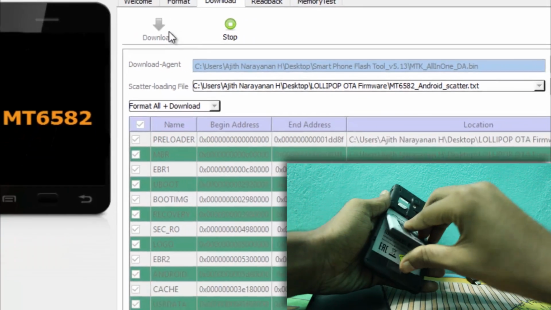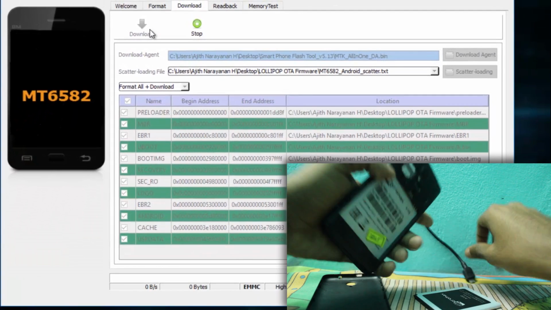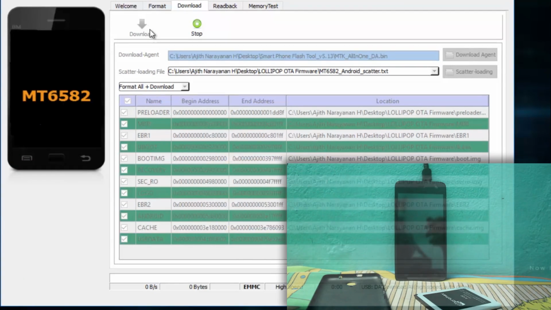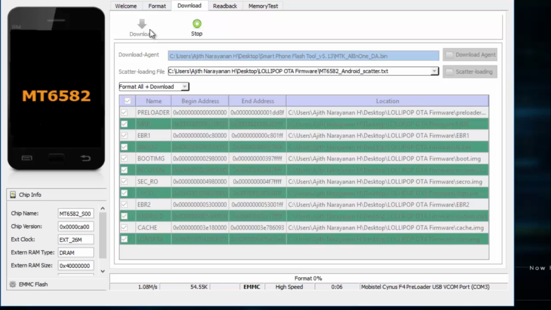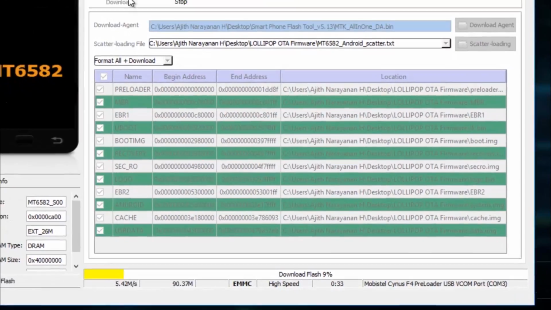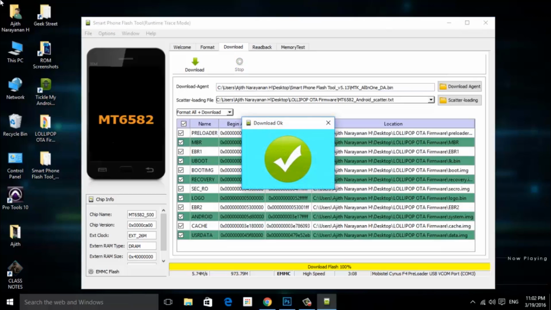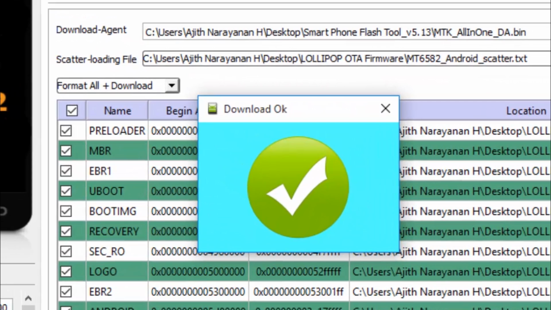Now remove your battery from your device and connect it to the laptop using your USB cable. Yeah, it's working. It will take up to 5 minutes for my device. It may vary for your device. You have to wait a bit. Okay, I forwarded my video and here you go. When we finish the job, there will be a green tick in the end, which shows Download OK.